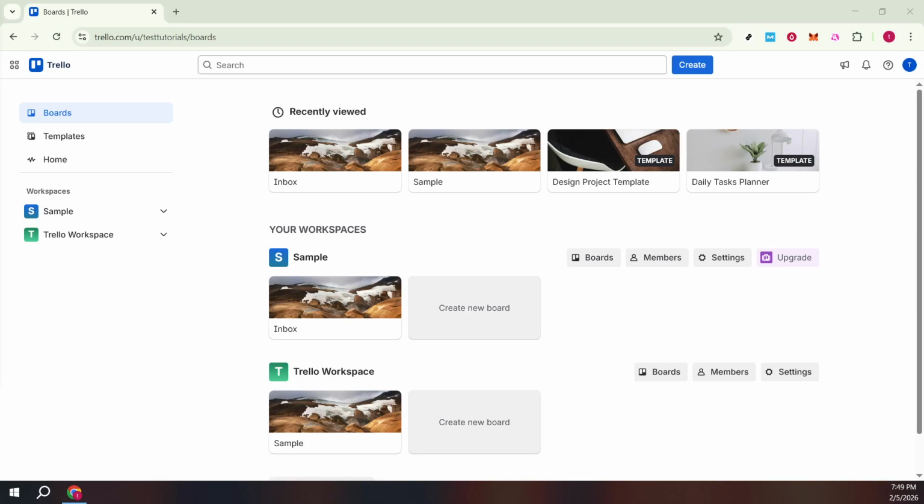In today's video, I'm going to teach you how to find IDs on a Trello board. If you work with integrations, automations, or documentation, you'll often need a board's ID, and Trello makes it easy to find without any special tools.